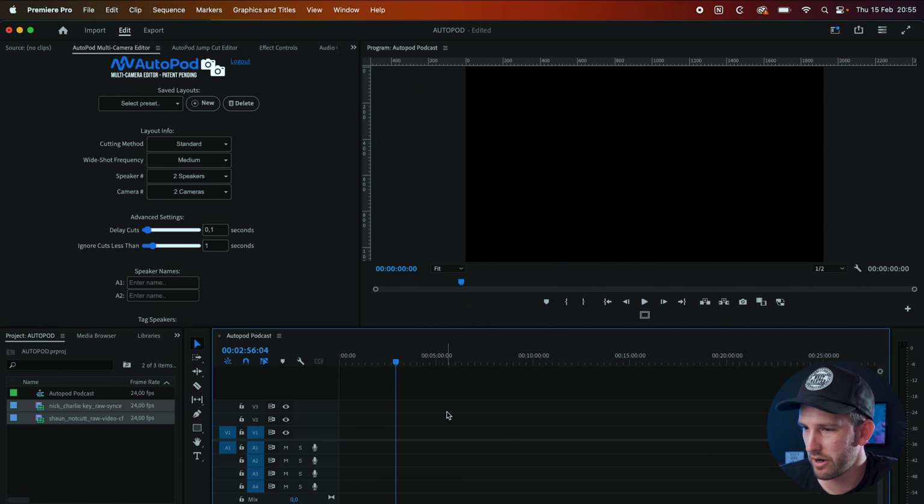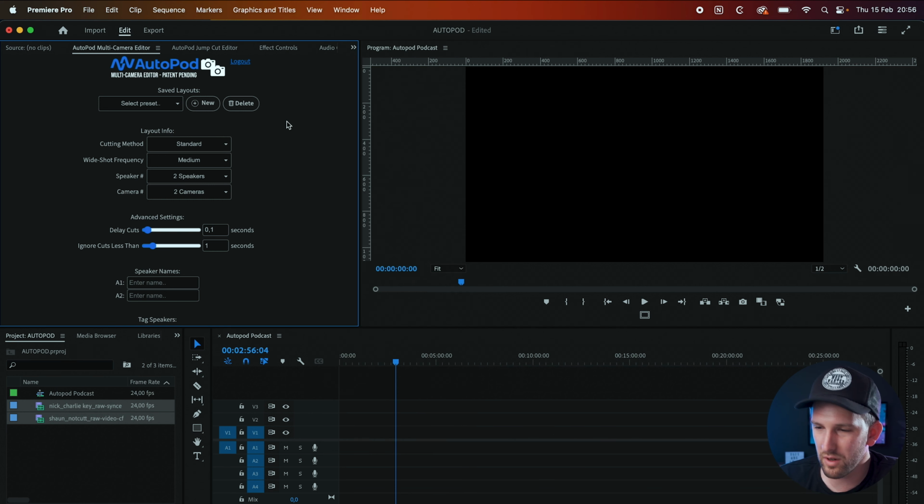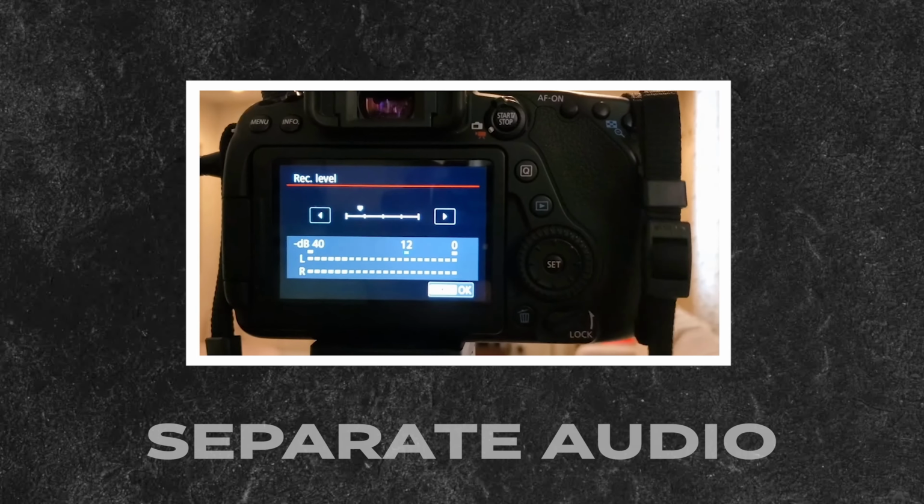Awesome. So once you've downloaded it, you can jump into Premiere Pro. You click on window up the top here, come down to extensions and go to Autopod multi-camera editor. You will have to sign in with your details in order to get access. So put those in, which they should have sent you via email. Just note that this program only works if each camera has their own separate audio and their separate layers.